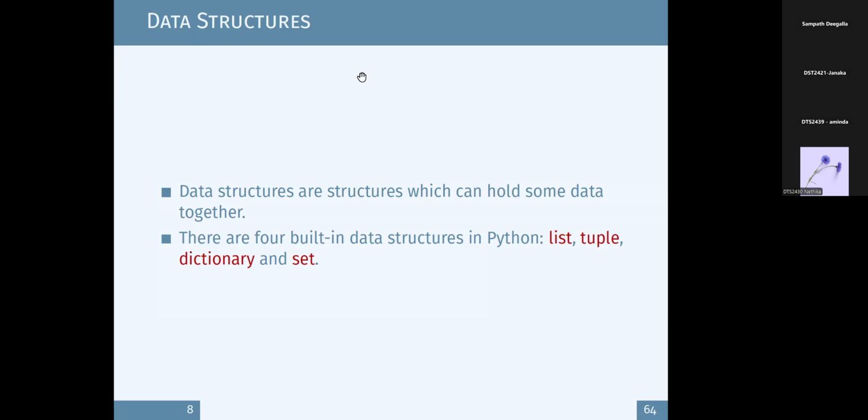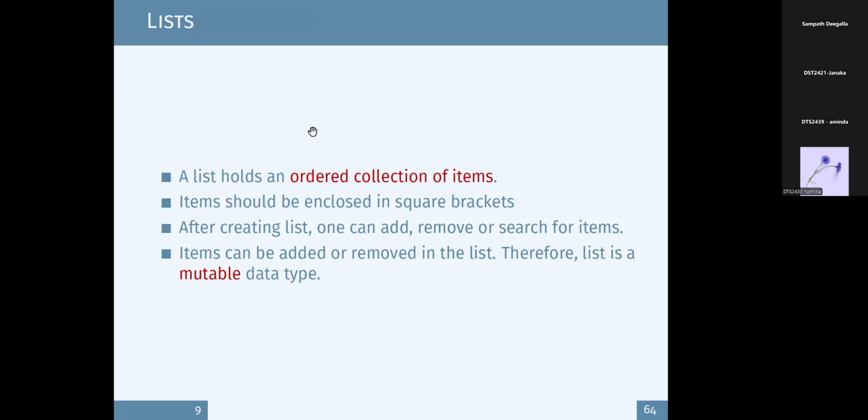So let's start with the list first. Now, list, what you need to remember is it's an ordered collection of items. So when I say ordered collection of items, that means you can specify a particular order of items. It could be numbers, it could be images, it could be strings, anything, but we specify a particular order.